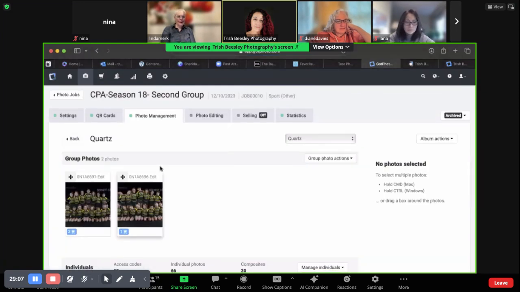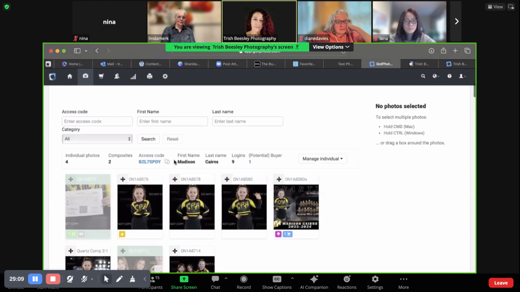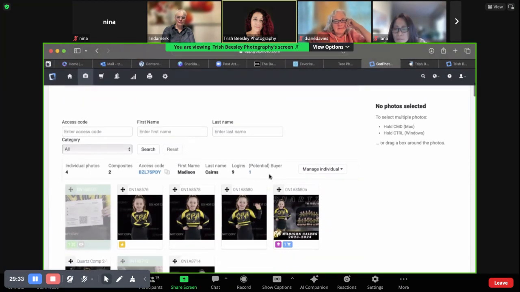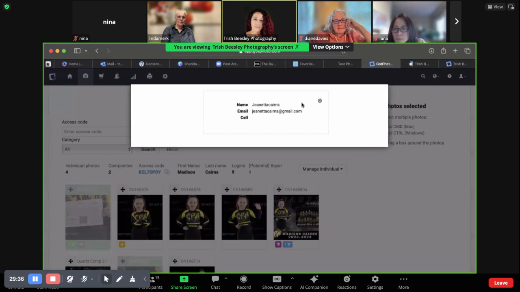You have their group photo, however you do it, but it gives you a little code here. And in that code, when you go to look at this, let's see if we can get into it. Two composites, I think. Oh, here's what I wanted to show you. You see where it says potential buyer? When people register to a code, they're a potential buyer. So it tells you that there's a potential buyer in there, and it tells you the name and the email.